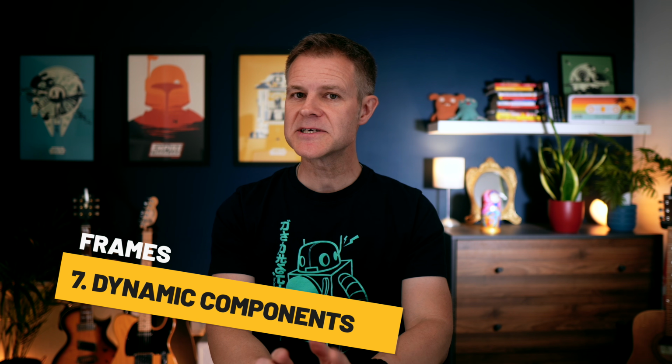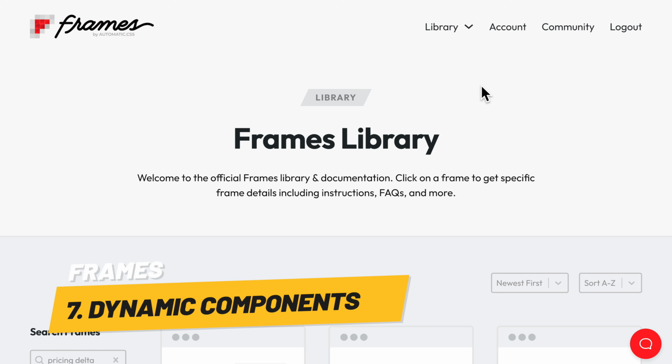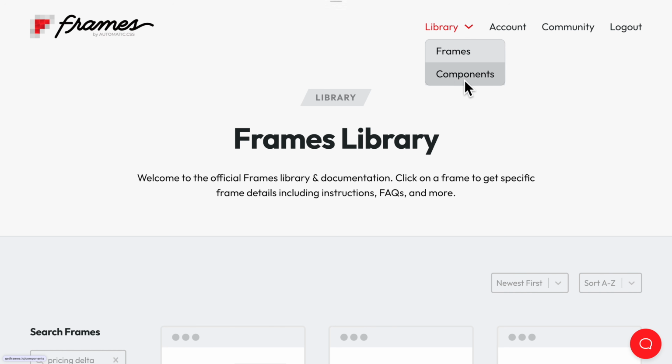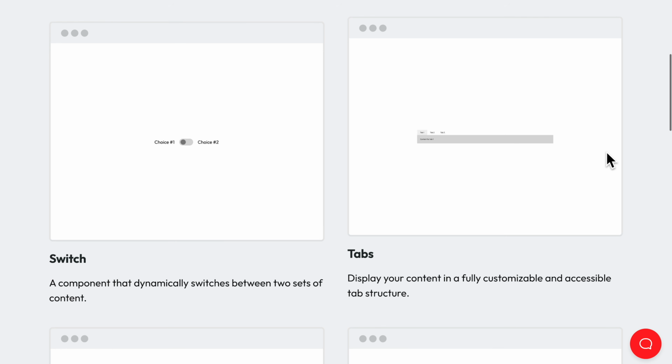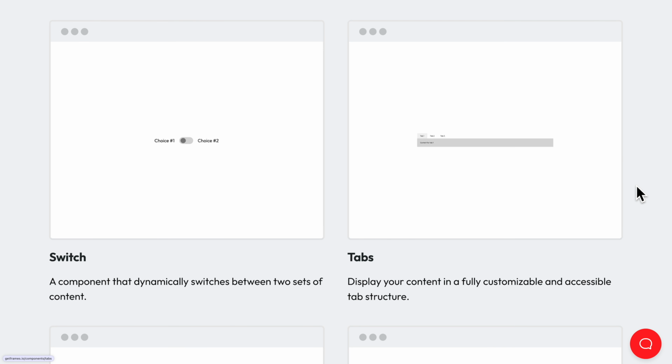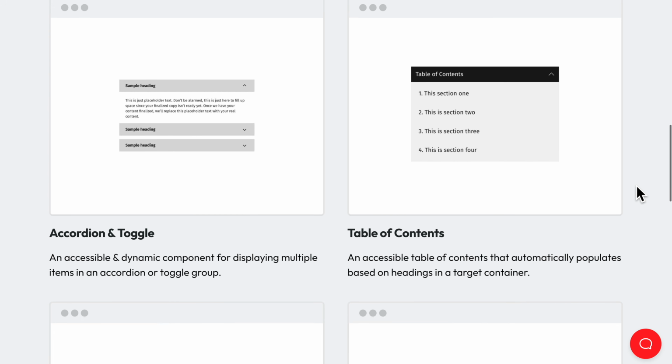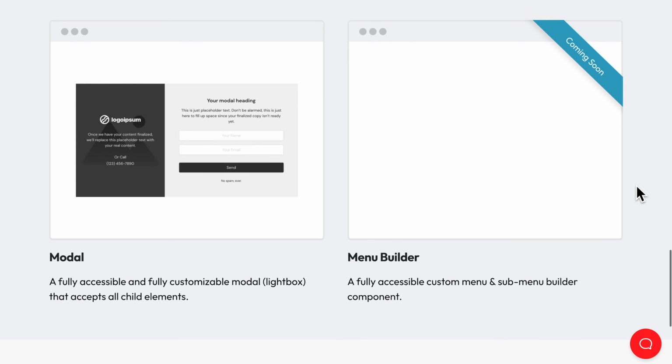Also, the Frames library doesn't just have layout templates, but also this set of pre-built dynamic components built with top accessibility in mind. Things like switches, tabs, accordions, sliders, modals. There's even a complete custom menu builder coming.